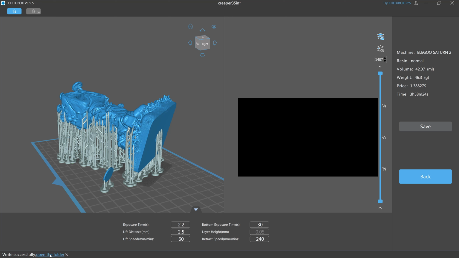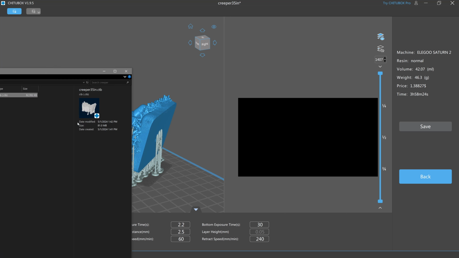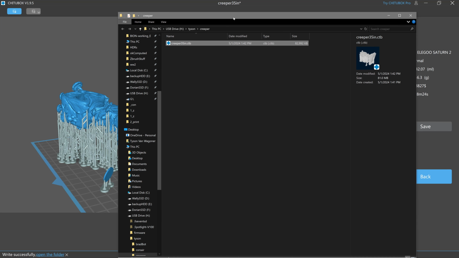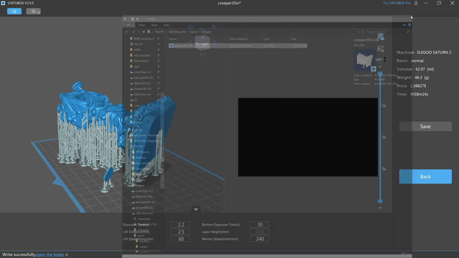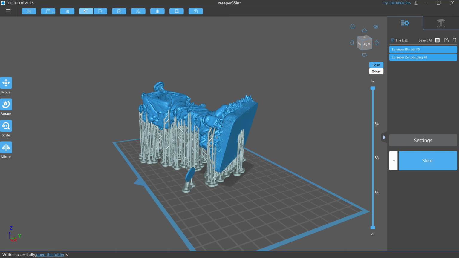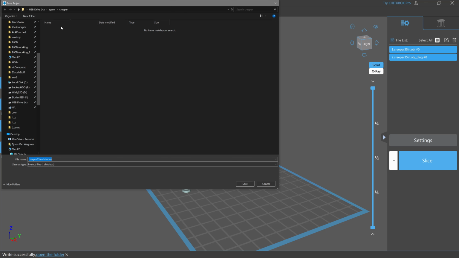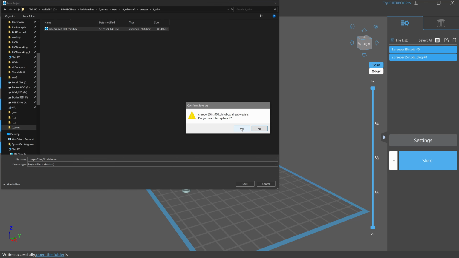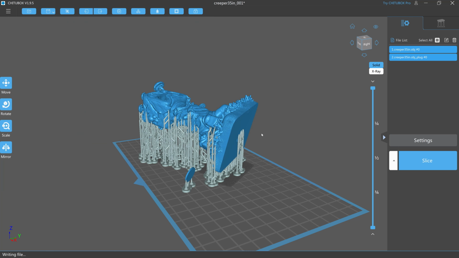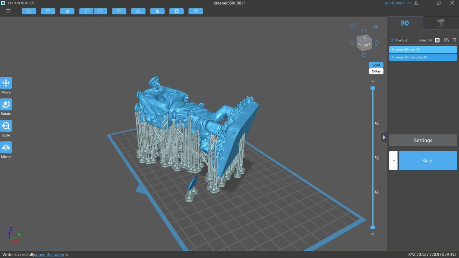Okay, awesome. It says written successfully, and to open the folder you can just click on that. It'll show you the actual file. Yep, so everything's good to go, and now we are off to the printer. So I'm going to hit back and be sure to save again to be safe. And remember, we're saving our working Chitubox file and not our CTB print file. Those are two different files. It's an easy gotcha.